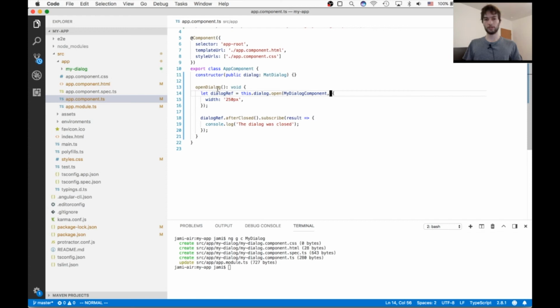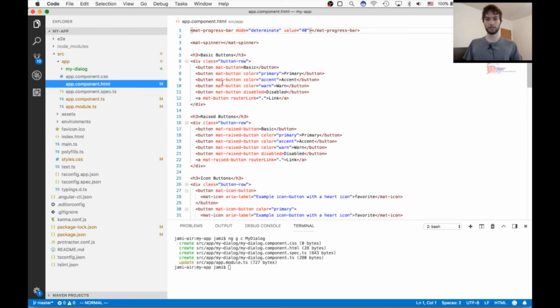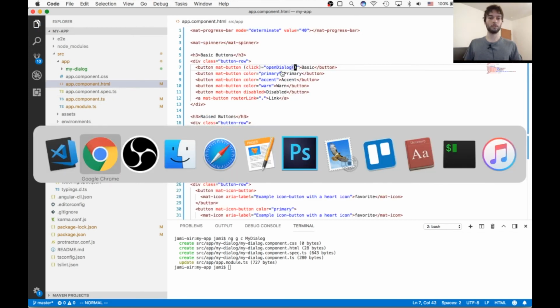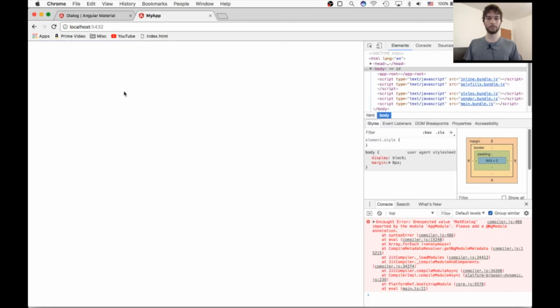And we need to call this function openDialog when something is clicked. I'm just going to add it to this first basic button here. Click equals openDialog. Alright, so let's see if that worked in our code.